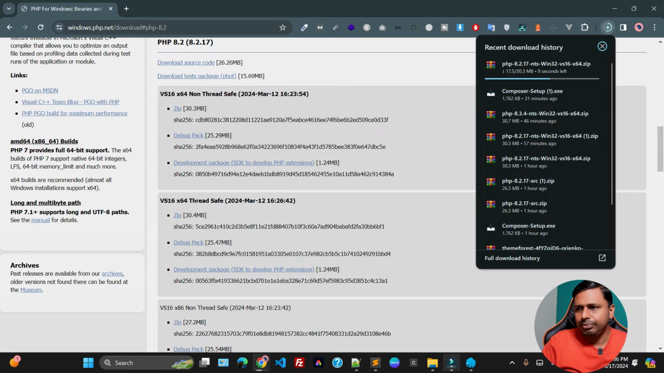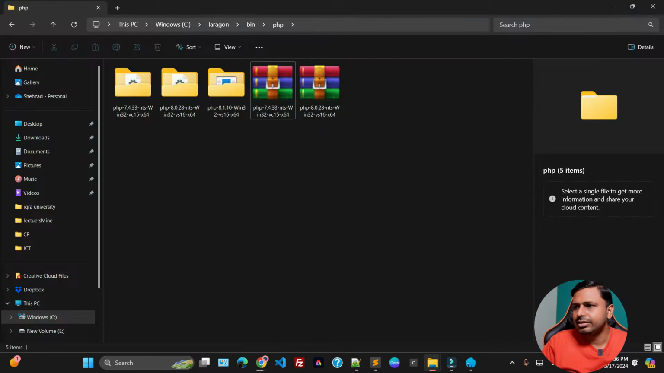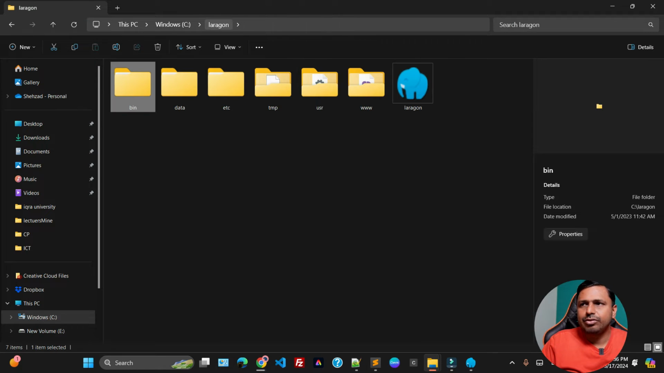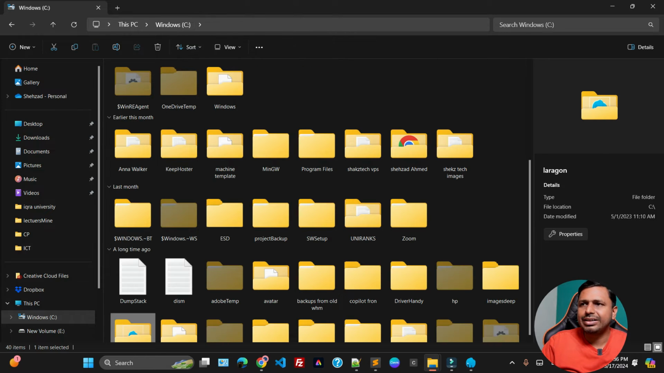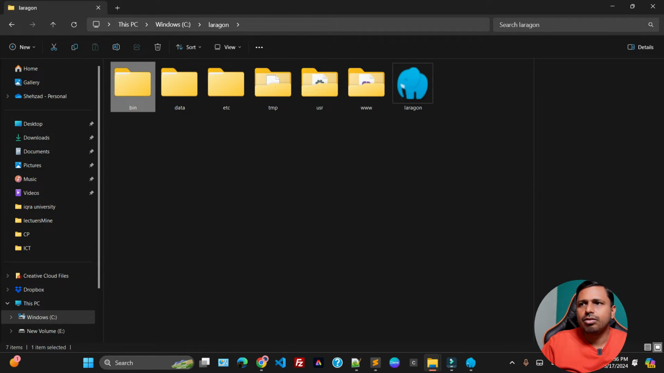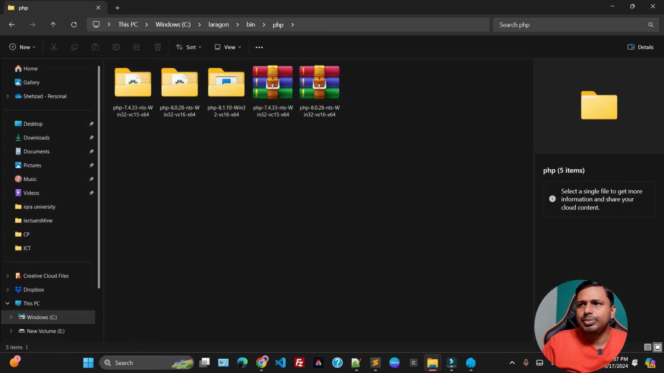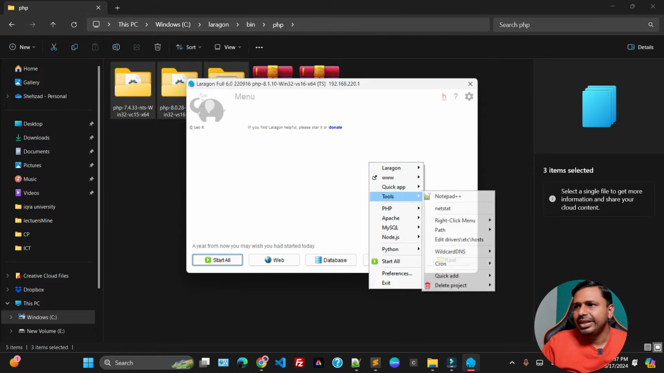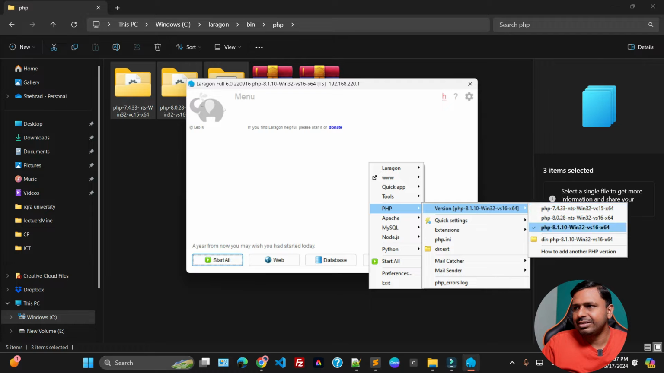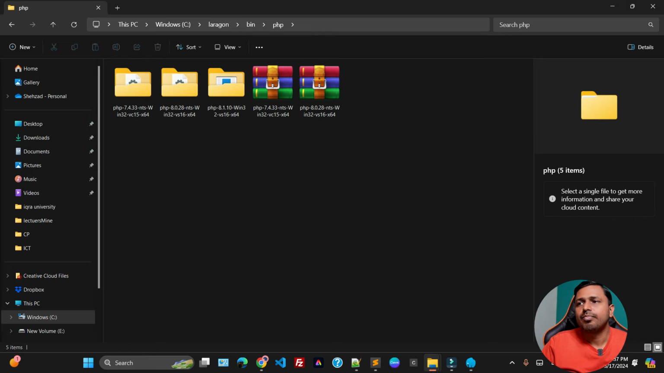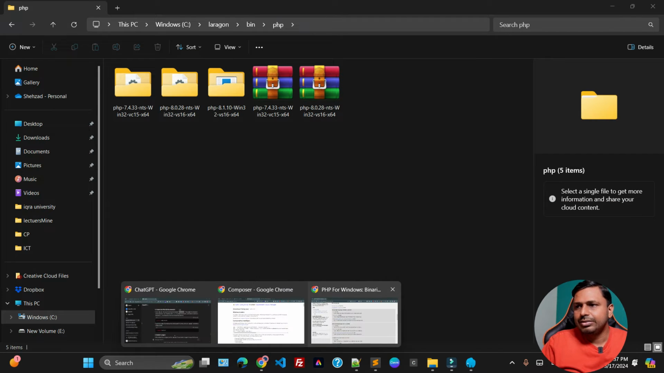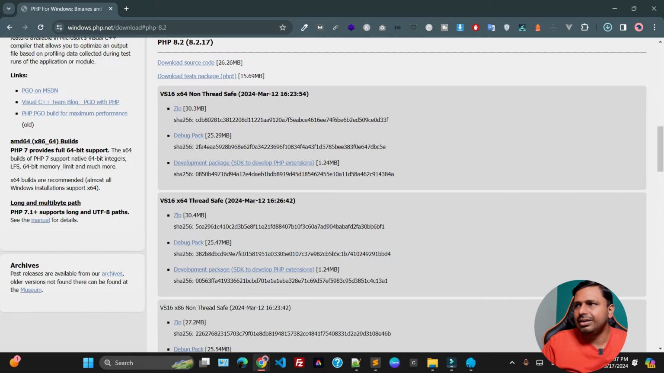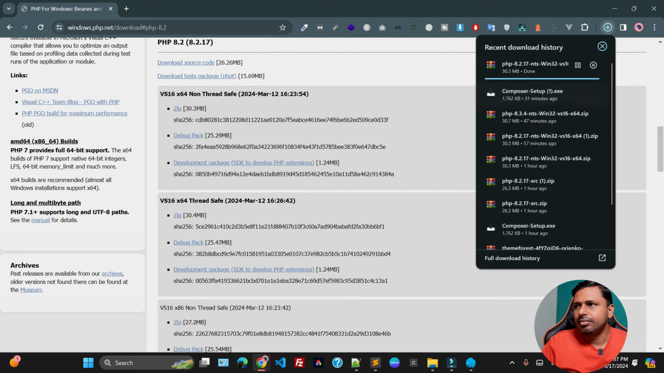The second step, you have to go to the Laragon where you have installed it. I have installed my Laragon on the C drive, so that's why we are at the C drive. Here is the Laragon. Go to bin, then PHP. These are the three flavors, or three versions, which are currently showing here. You have to keep the file which we are going to download here.